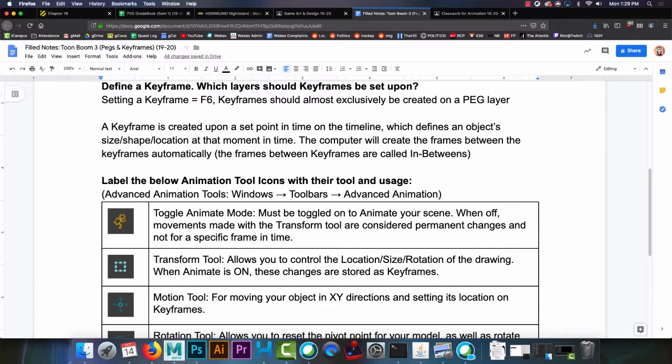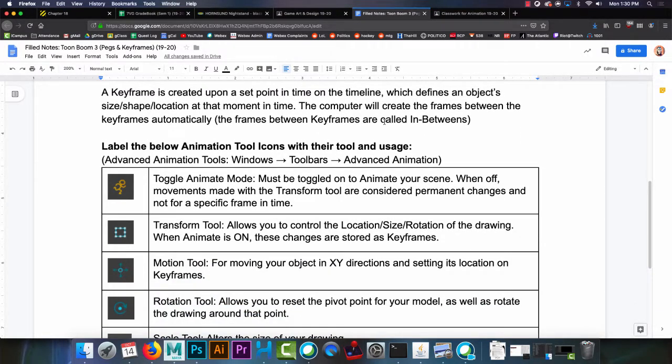So the in-betweens I see are following a linear pattern. Can you make them not linear, and make it speed up or slow down? Yes. More on that in Toon Boom Notes number 4. Good question. By default, they do have linear acceleration, but you can add exponential or logarithmic type acceleration.